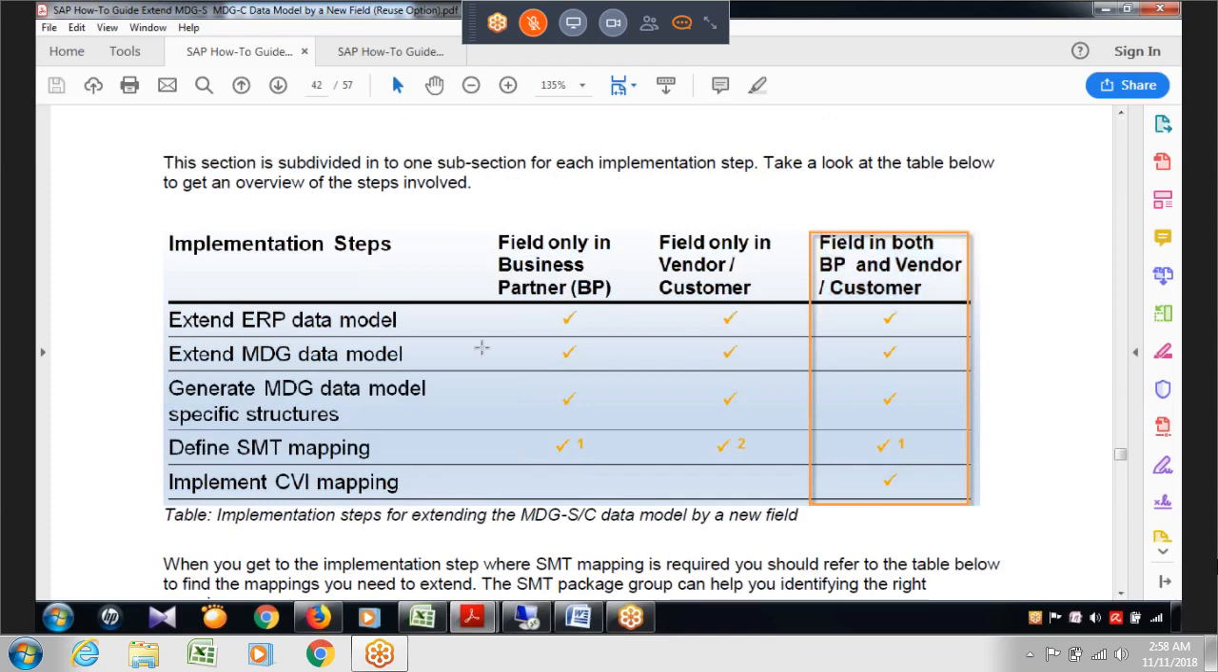If this is the case, then whatever we have done so far, we extended the data model. The ERP data model means your BUT000 database table needs to be appended. Second thing is the MDG data model. The MDG data model you also need to extend for business partner, for the first two cases. Third case, obviously, this is also required. I'm talking about the first two cases.